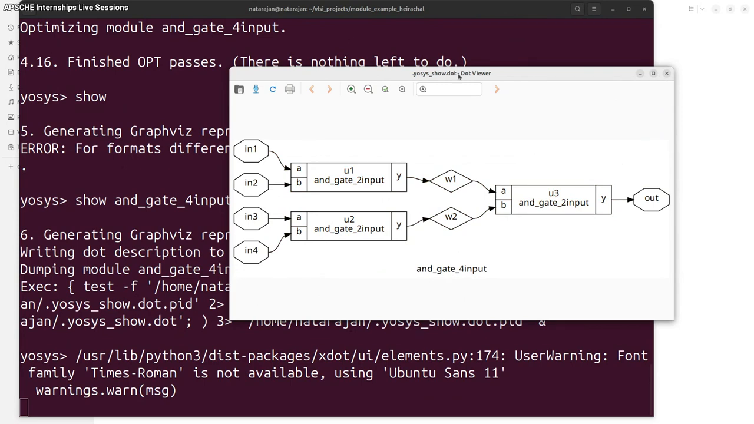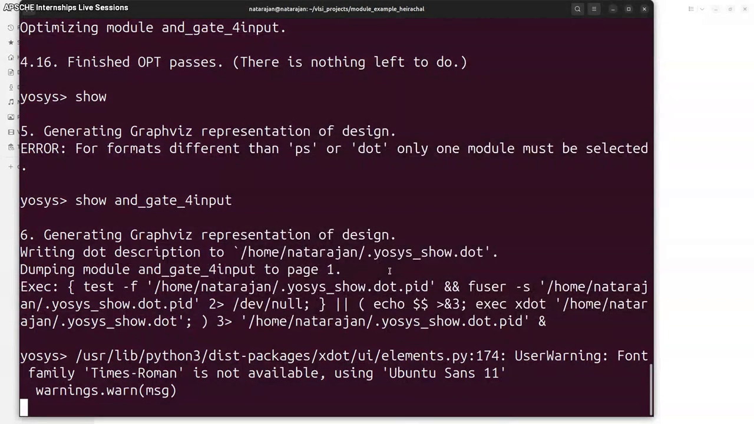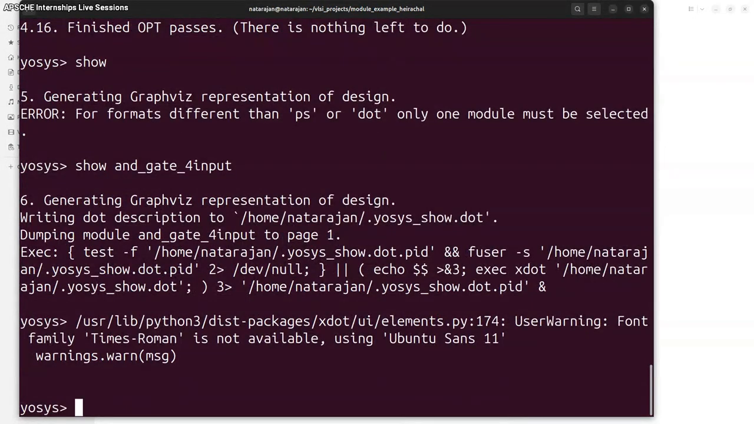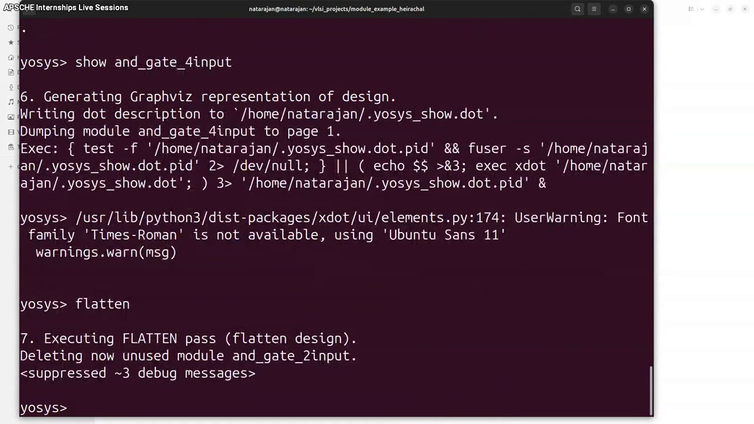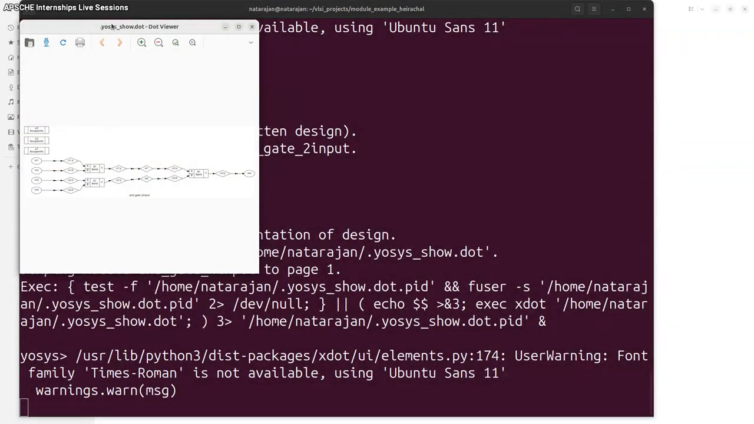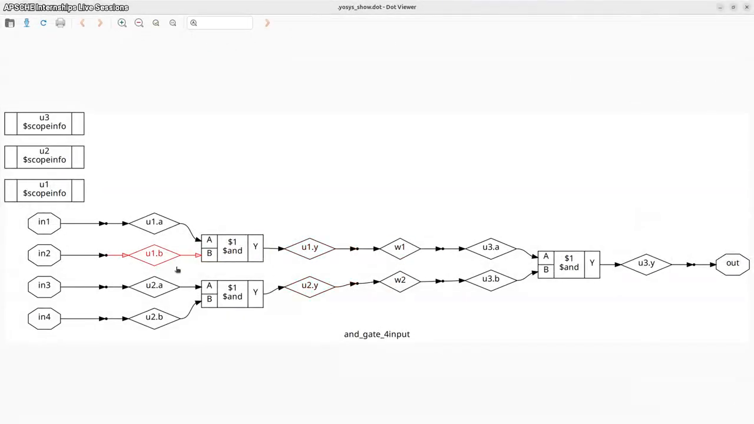Now let me close this. Simply the show is not working. I am telling it to give me a flatten pass. So now the used module is flattened; I am going to give the flatten command and let me try to show it. You can see what all things it used, intermediaries and a lot of stuff.